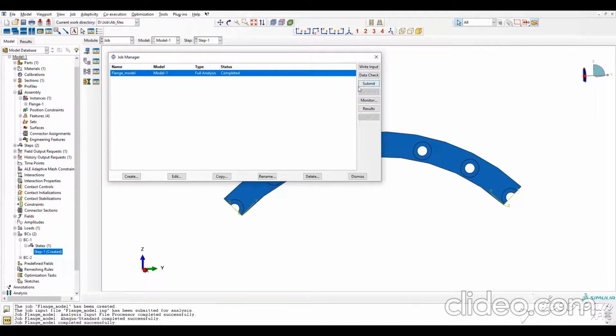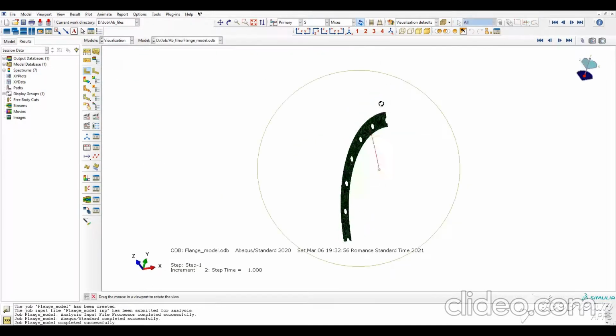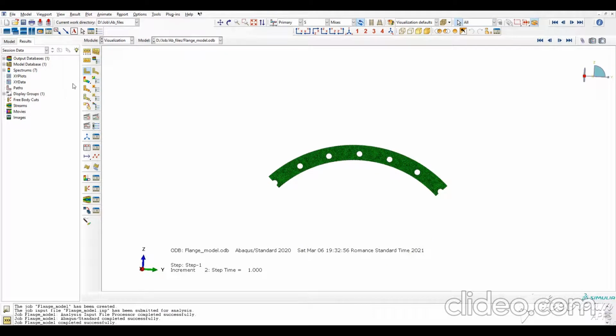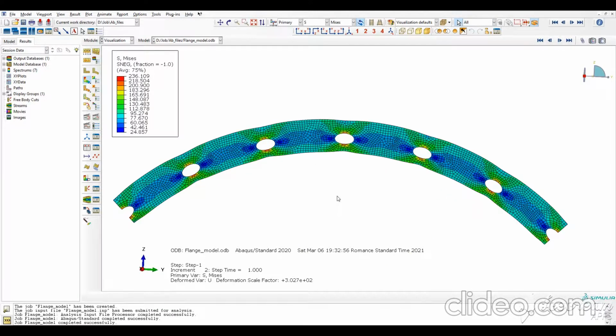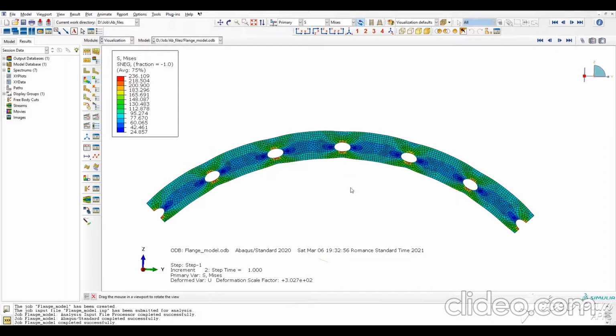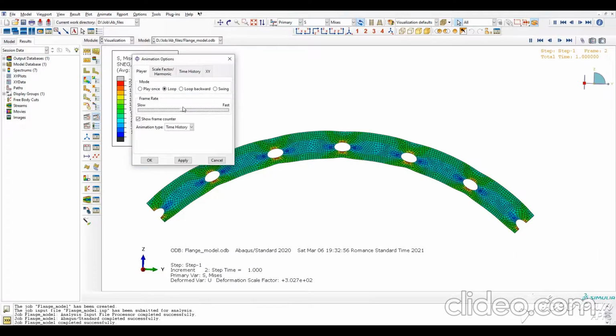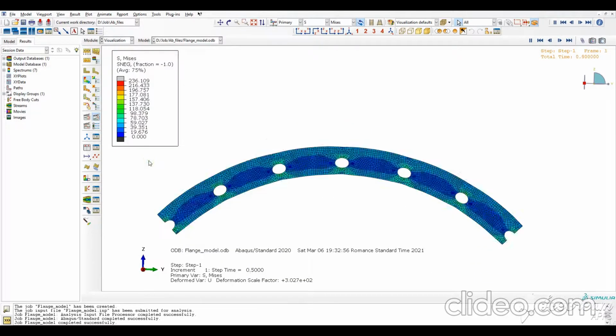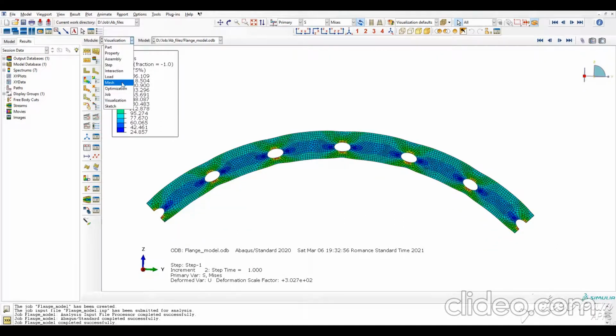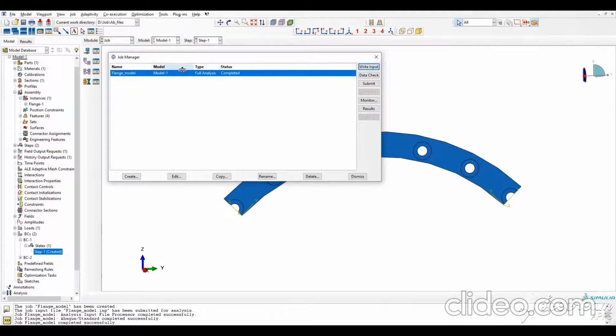Okay, so the run is completed, so we can check the results. So you can check the deformations and von Mises stress. Everything makes sense. Oops, we can animate. Yeah, you can see how the boundary condition is well defined. So the model looks good to me. So we have everything now to define the topology optimization.